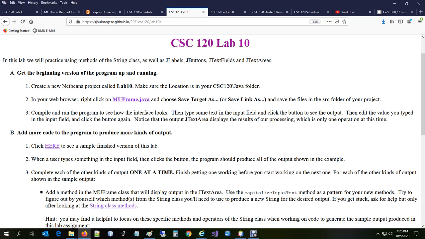The purpose of this video is to go over the instructions for Lab 10 in CSC 120. What we are going to do is get practice with methods of the string class. So we're going to be processing text strings in a Java programming interface, a graphical user interface.